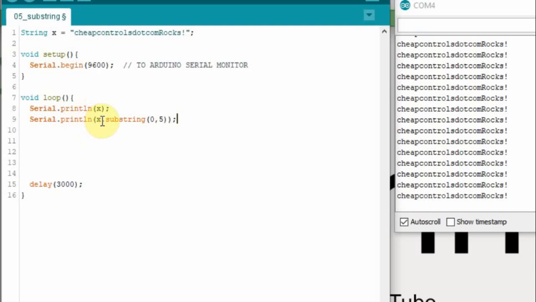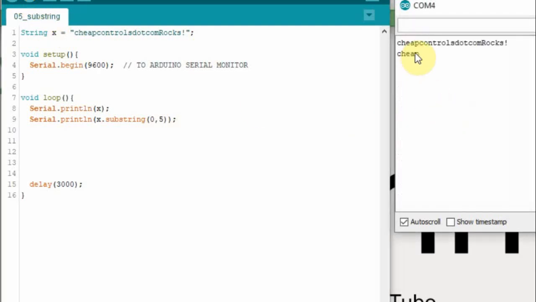So now we're going to serial print the X, but the substring of X, 0, 5. So we should see cheap. I'm going to upload it. Clear the output. And there we go. We've got cheap, just like we would expect.